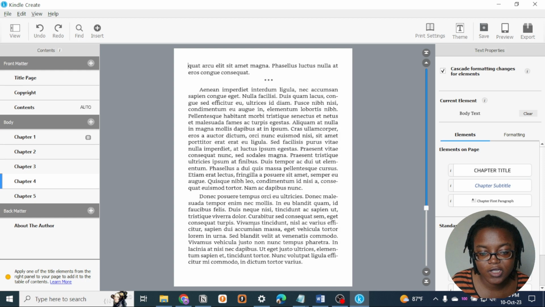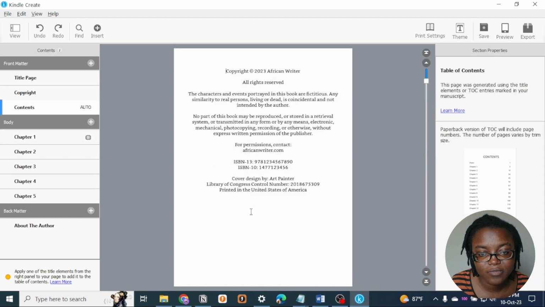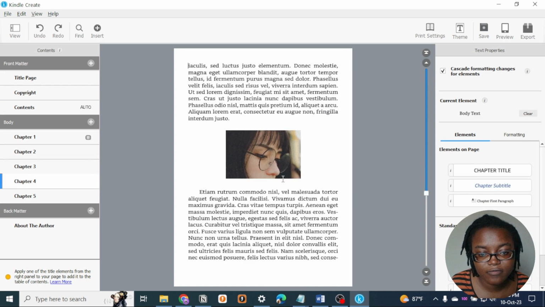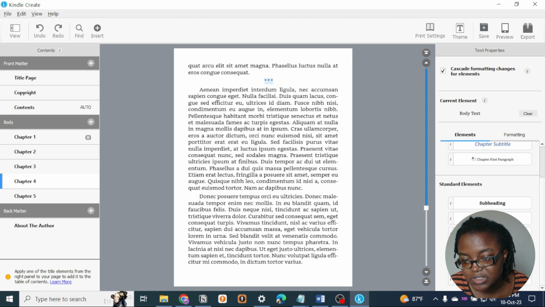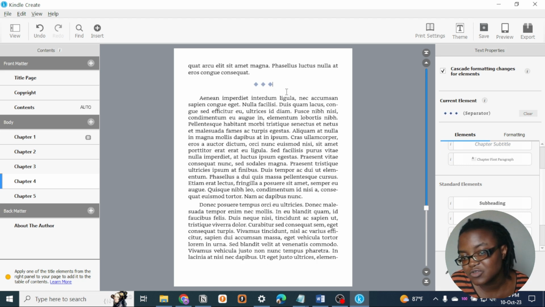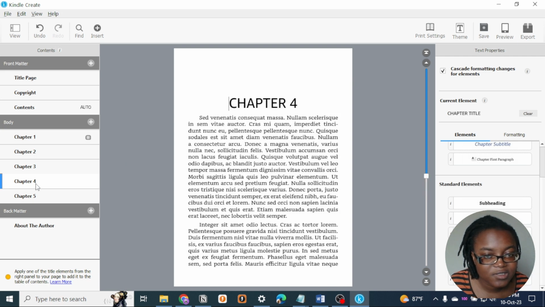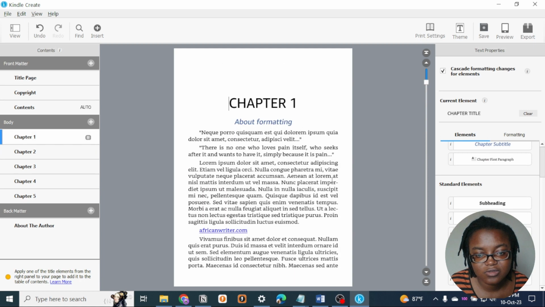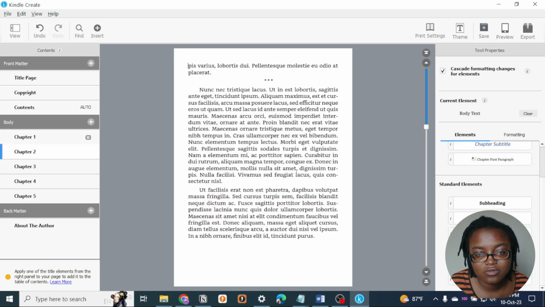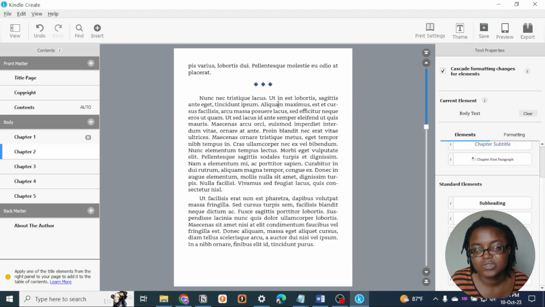Now for chapter 1, for the dividers, we can make changes to them here using the standard elements available. This is separator. See, now it looks pretty. I think there's a separator in chapter. Okay, all the separators have been changed. Chapter 1. Okay, this is the separator in chapter 2. So look at how the separator just looks so good.